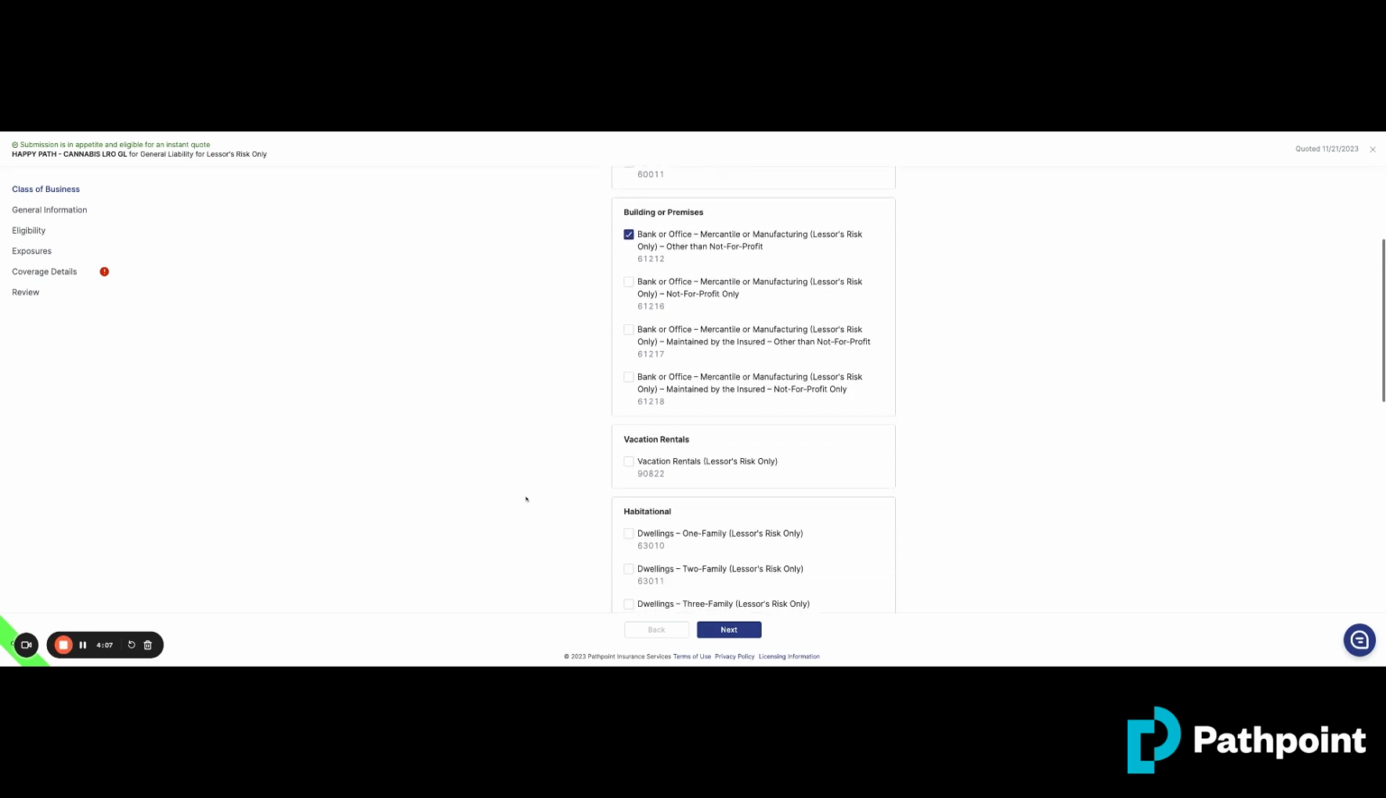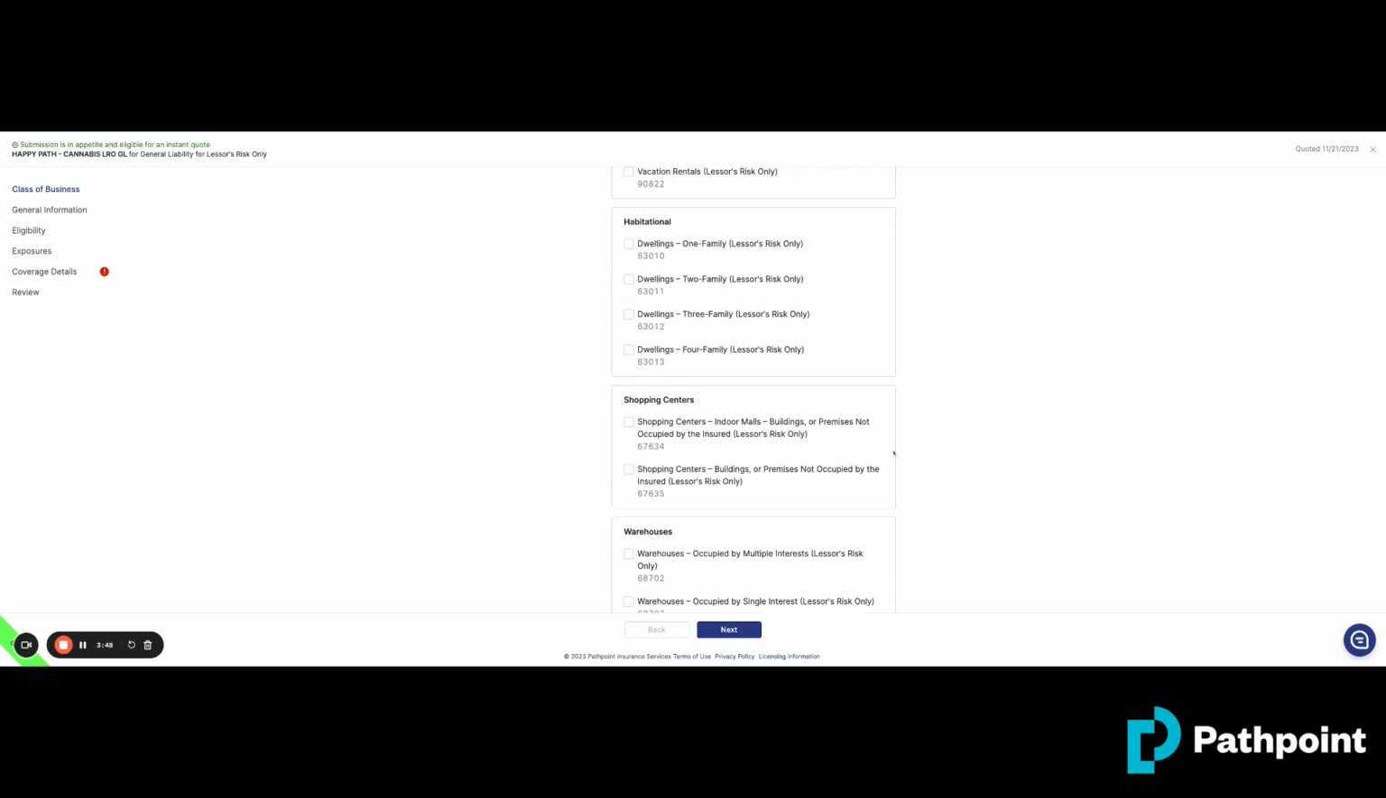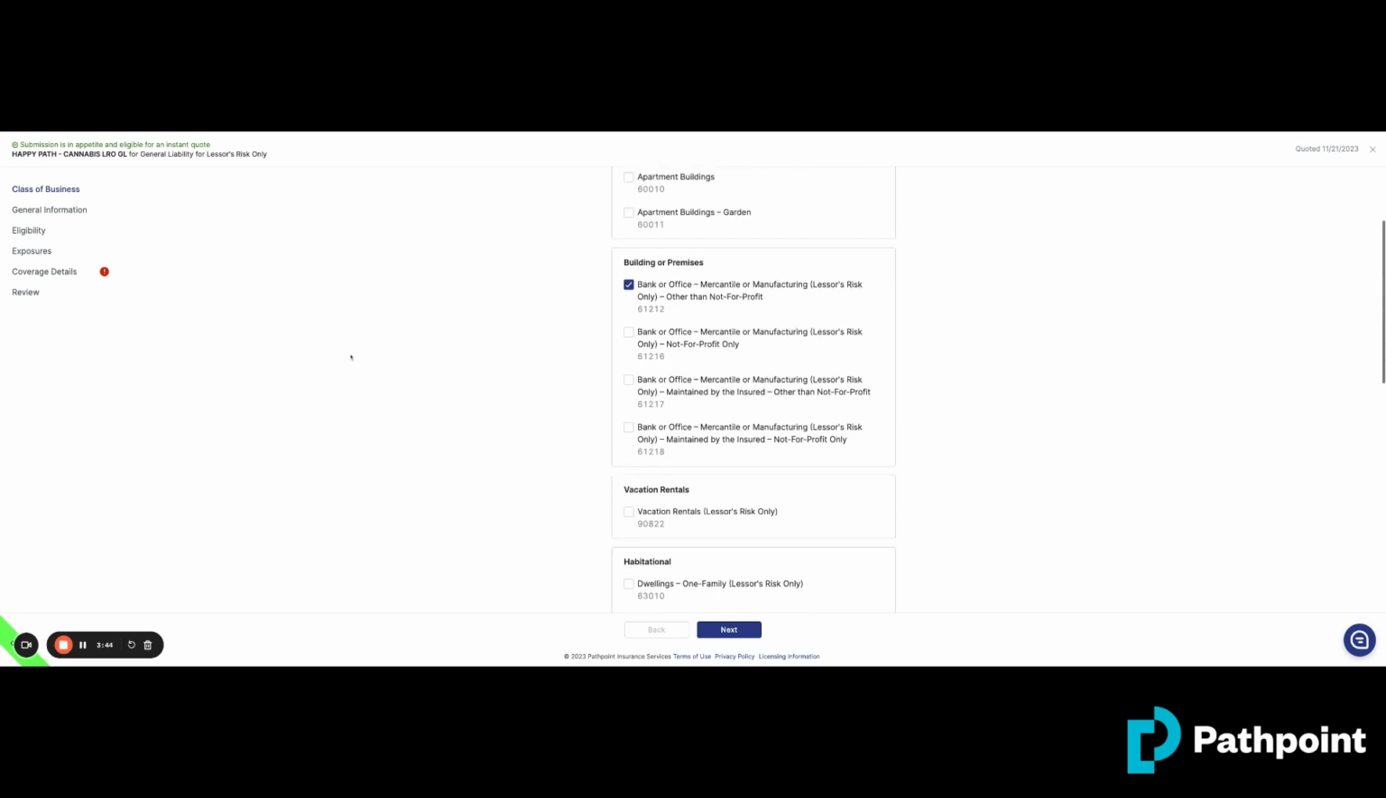For cannabis occupancies, something very important to note is that we need one of these, the building or premises subgroup of class codes. These are typically for business or mixed use occupancies. These are the ones that will lead to a quote with a cannabis occupancy. There's these four, and then there's these two shopping center codes. So as long as the occupancy is one of those six, we should be good to get a quote back for a cannabis occupancy for GL.